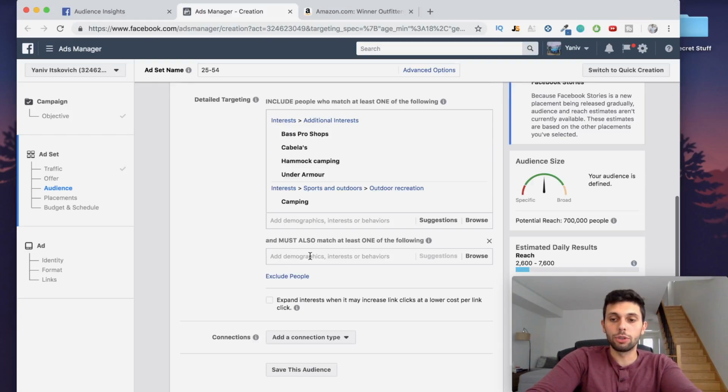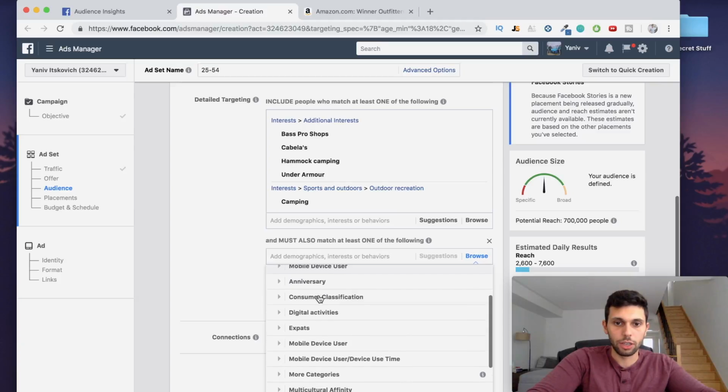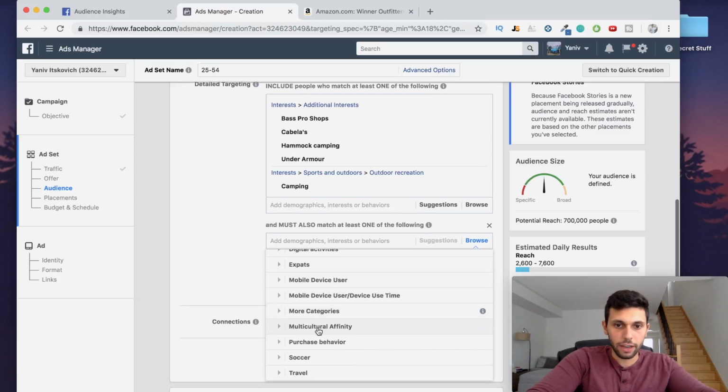So you can come in here and you can do stuff kind of crazy. This is the beauty of Facebook. You can come in here and you can also do behaviors. So you can go to behaviors and you can look at, where is it? So you can try to find purchase behaviors. There it is. And then you can find engaged shoppers.